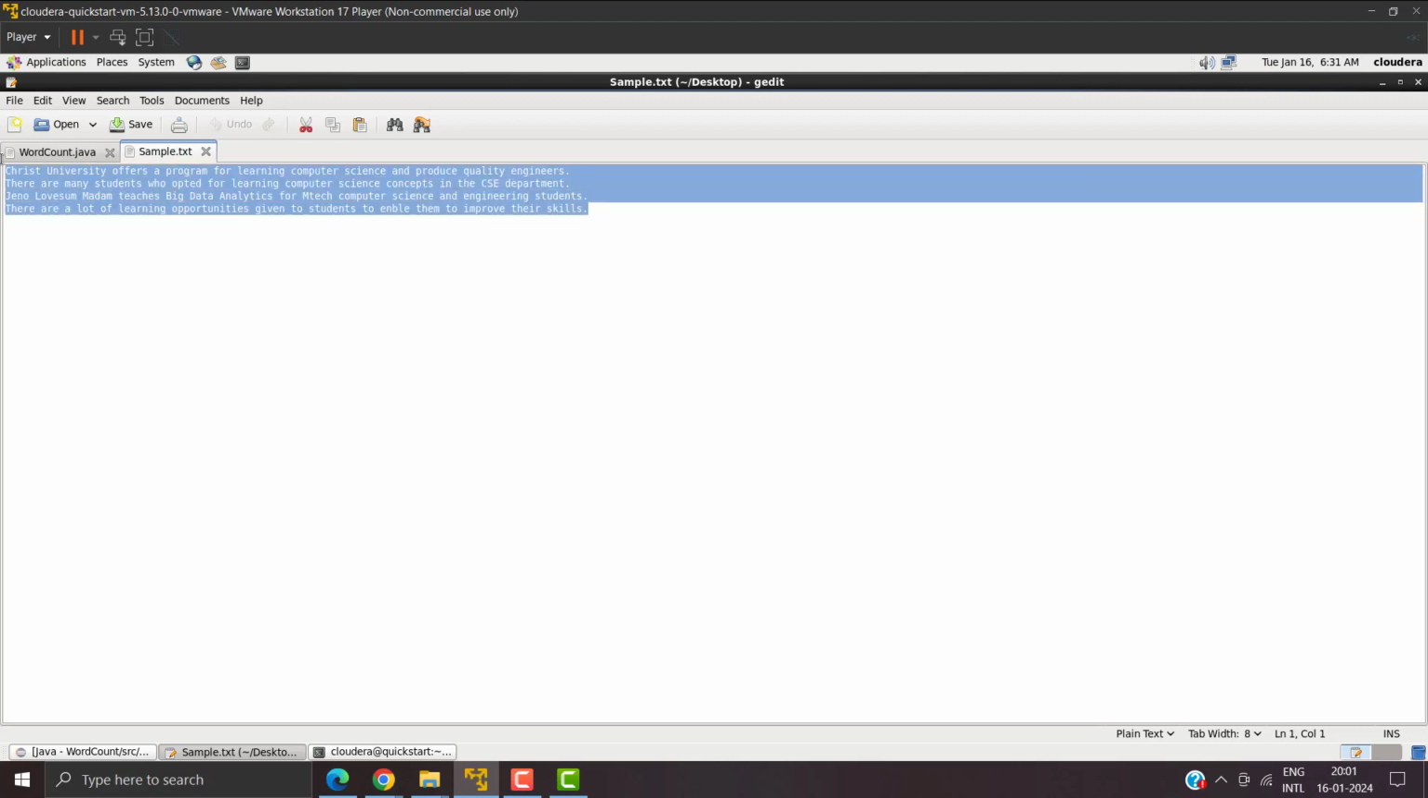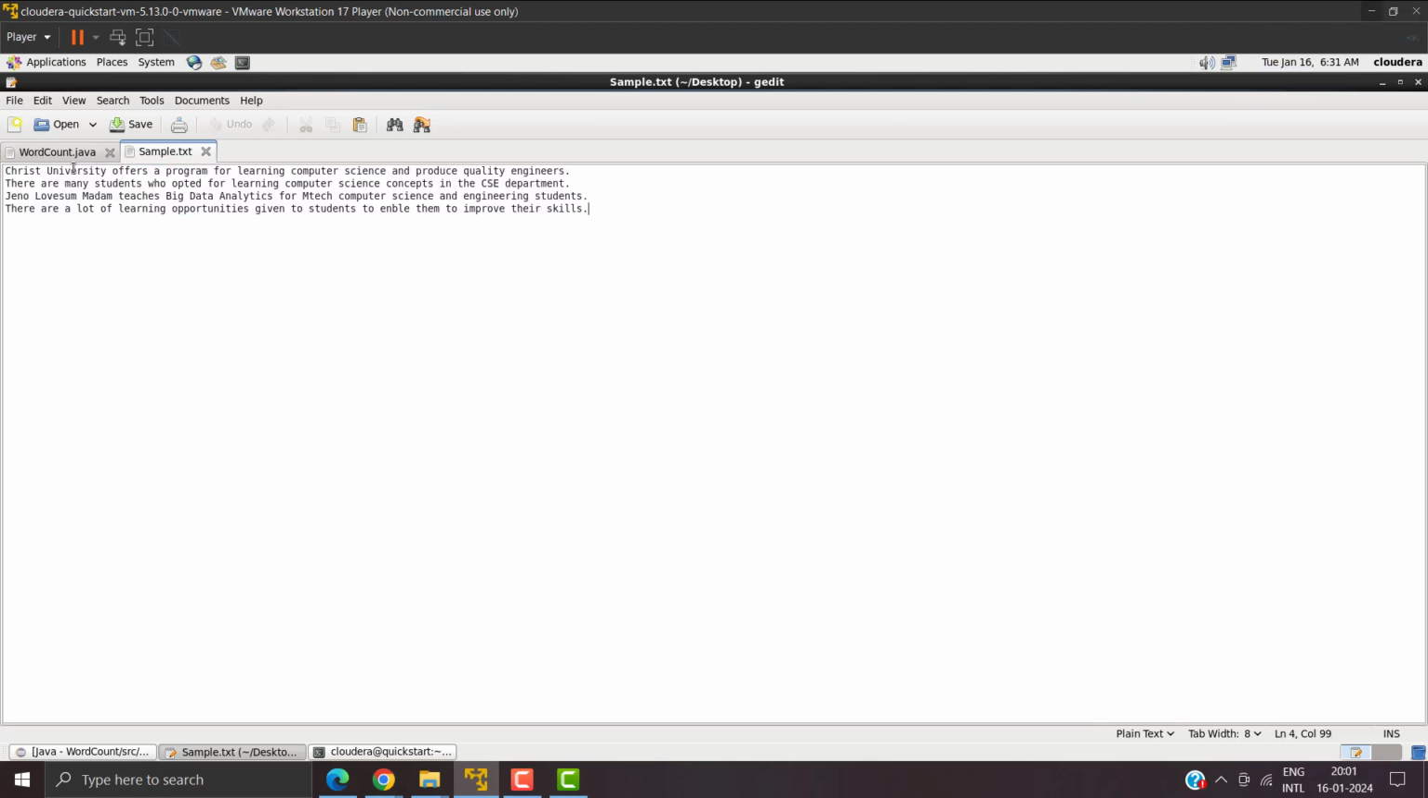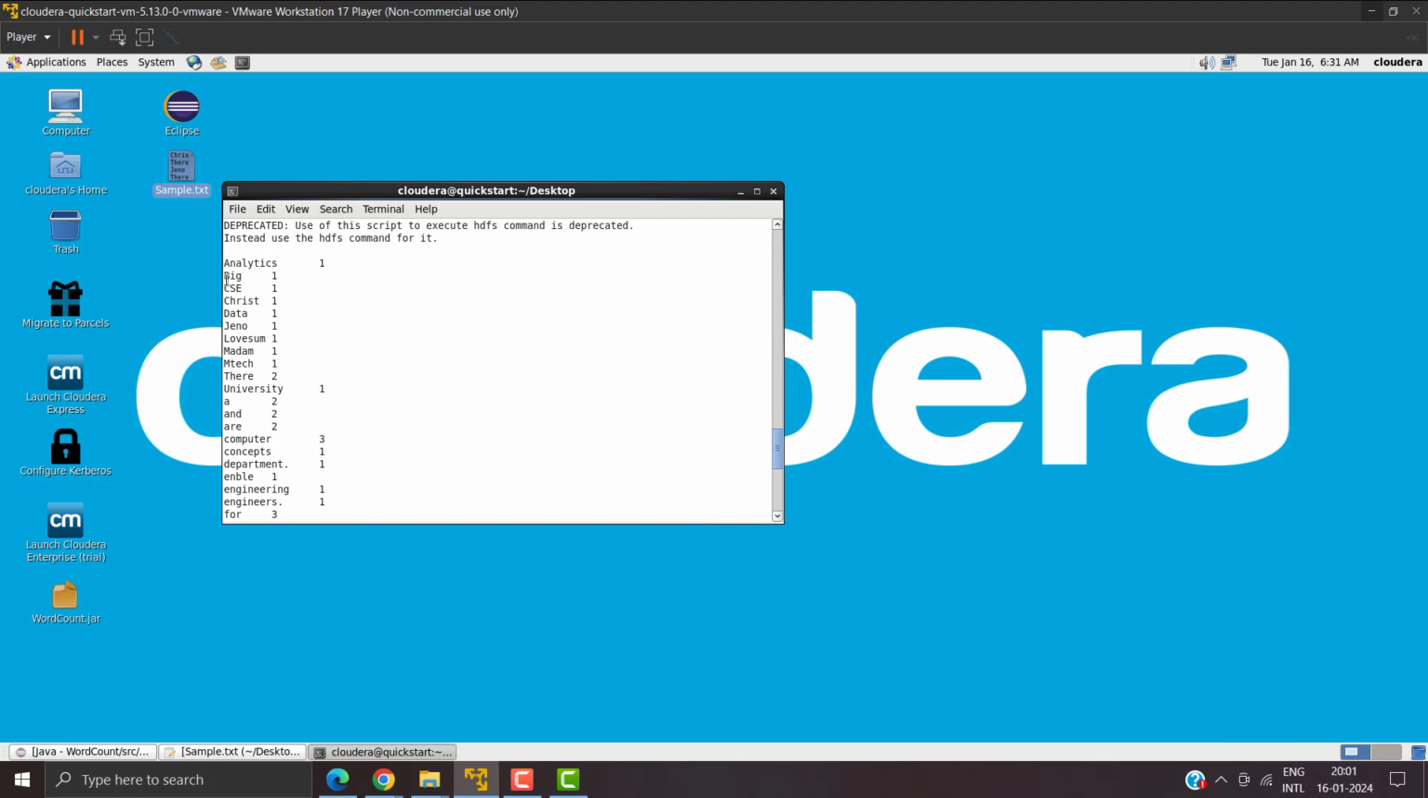Now we have got the output that "computer" has repeated 3 times. Here it's repeated, here it's repeated, here it's repeated. So it just counted all the words and how many times each is repeated. Analytics one time, big one time, you have different words and how many times they have occurred. So we have successfully executed, folks, the MapReduce program. This is the MapReduce program for word count.